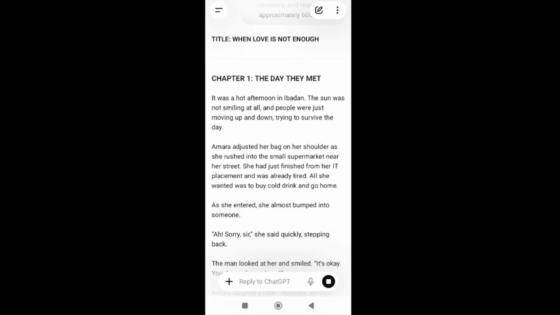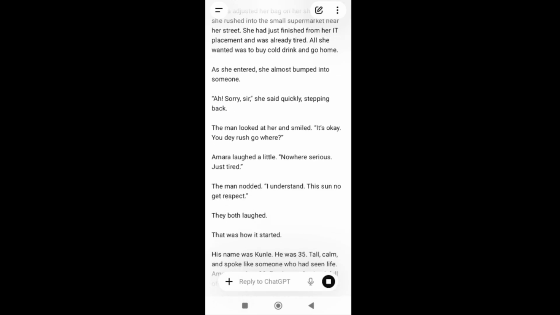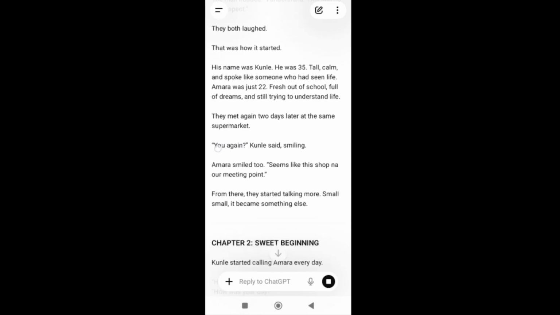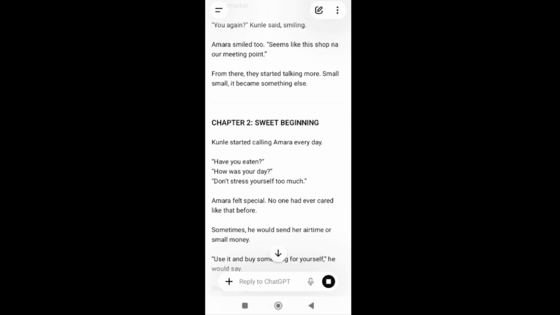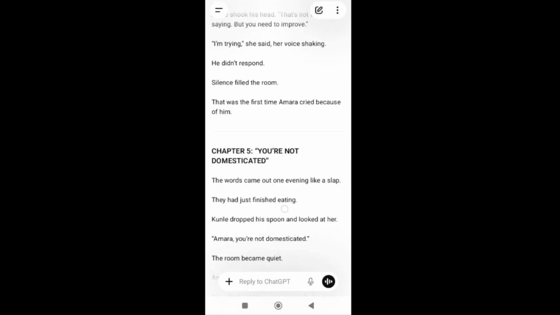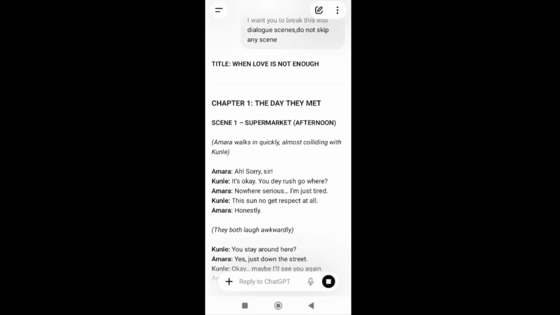It also gave it a title, When Love Is Not Enough, and generated it chapter by chapter, different scenes, dialogue scenes, and all of that. So just go through them and make sure that there are no mistakes in the prompts generated. And where there are mistakes, just copy and paste and edit them. Read them in a way that it's okay by you. Once it's okay by you, just go ahead and start generating your images and all of that.